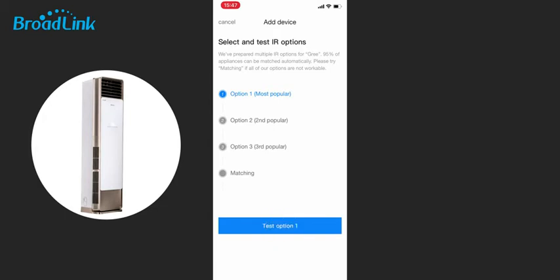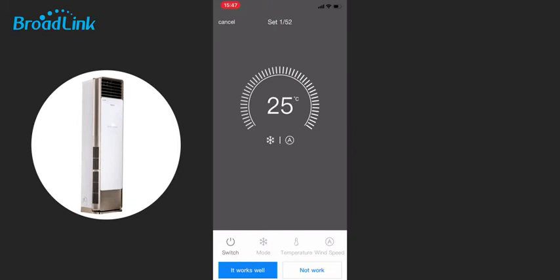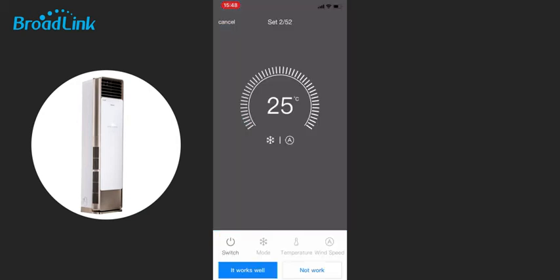Tap Test Option 1 to test the first model. Follow the wizard to test this model. Note that the IR signal may be easily blocked by obstacles. You need to make sure there are no obstacles like walls, doors, tables between the RM4 Mini and your IR appliances. If this model is not matched, tap Not Work to go back to the model settings to test the next model. Keep testing until the model matches, and tap It Works Well to continue.